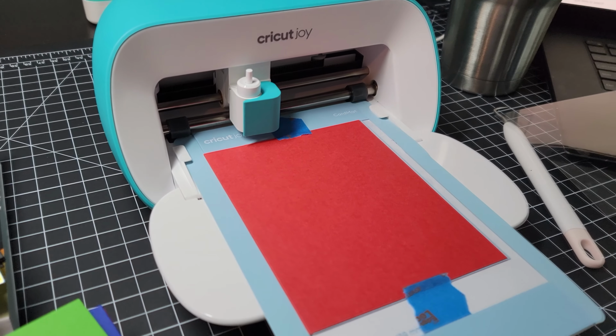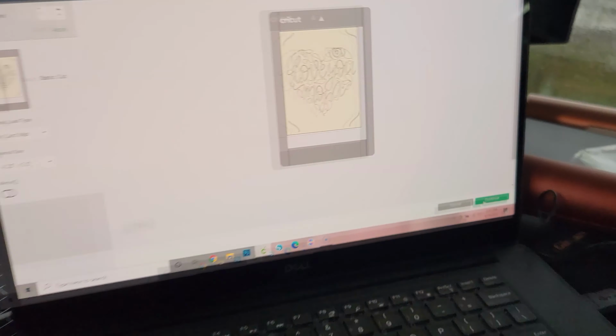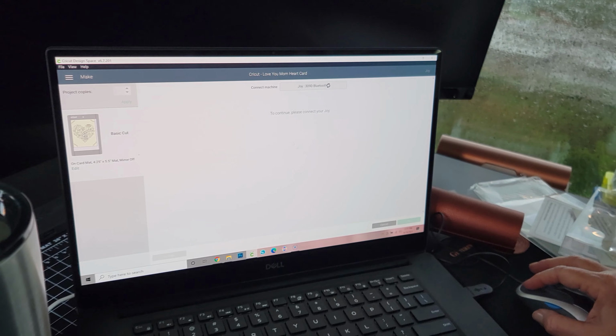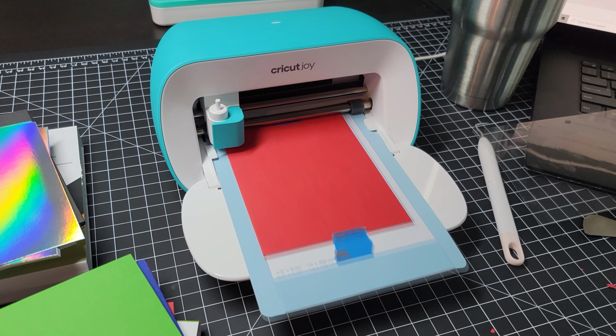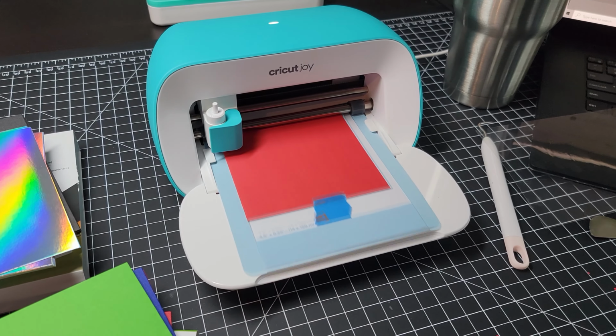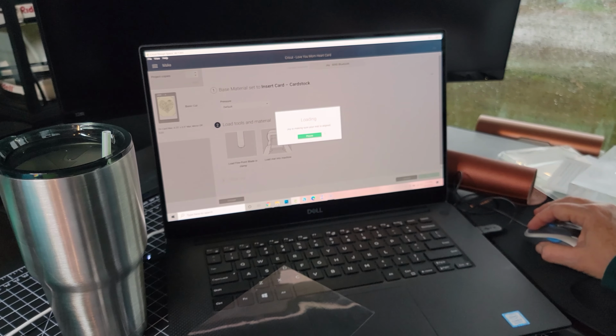Better safe than sorry. So you really couldn't do a card unless it was folded over like this, because the Joy is so small. I was wondering how you were able to do that. Sneaky. Wow. You just select the card you want. Oh, look how fast it is. You send it to the Joy and it goes off and does all the magic and work.